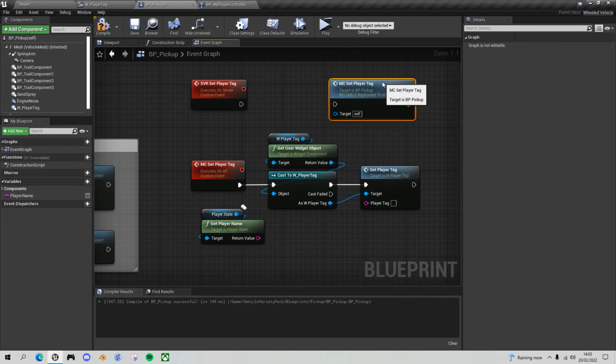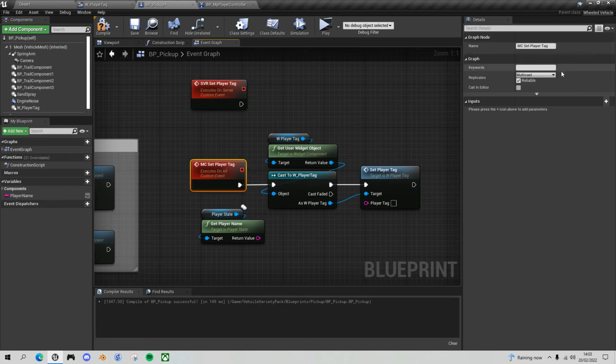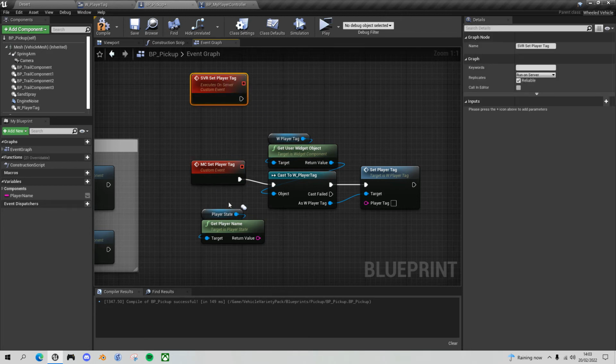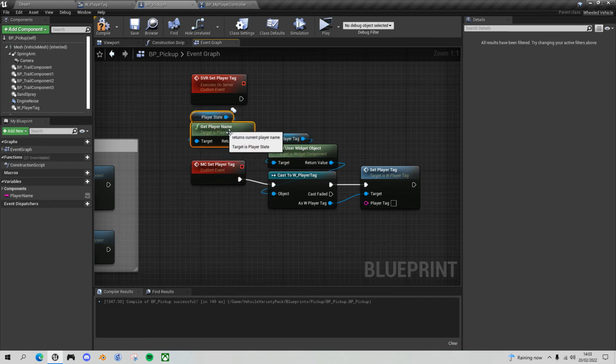And what we're going to do now, we're not going to use multicast anymore. So get rid of the multicasts and change the multicast here to not replicated. And then on the server section, we're going to get the player name on the server. So we're not now waiting for the player name to be replicated. So that's good. We know the player name is going to be in there.